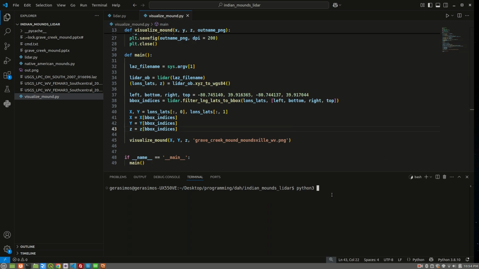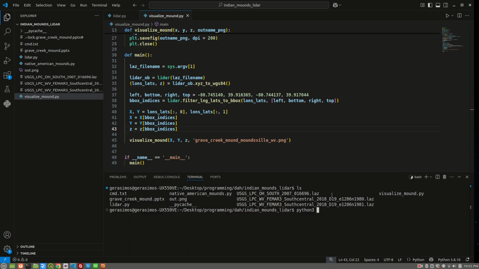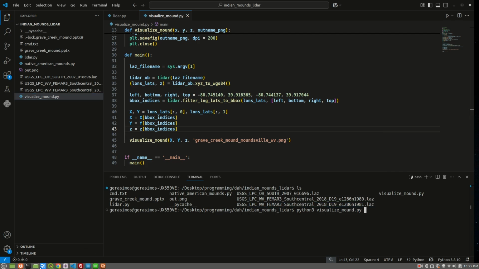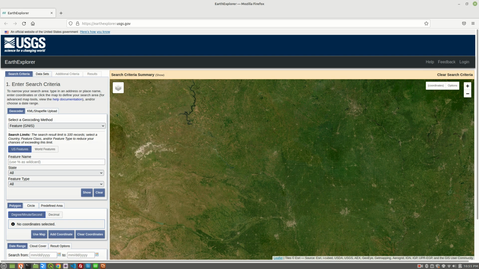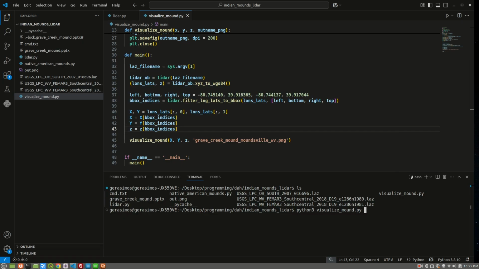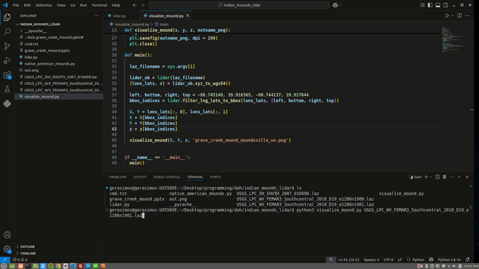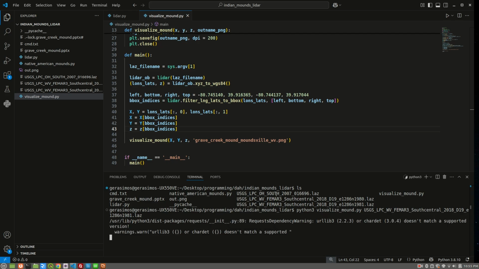So we're going to say here Python 3 visualize mounds.py, and we're going to pass in the name of our LiDAR file that we downloaded from the U.S. Geological Survey, earthexplorer.usgs.gov. Let's do it. So paste it here. And let's see if we can run this without error. And then we'll see how the output looks. Give this a few seconds here. Hopefully it won't take too long.